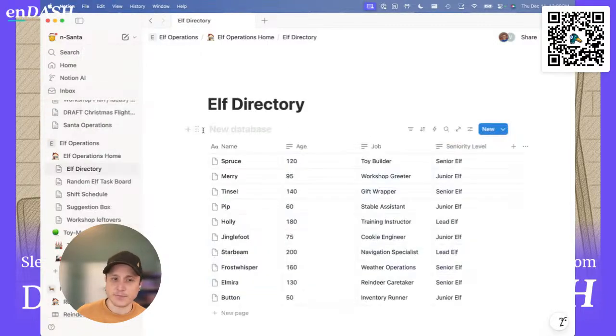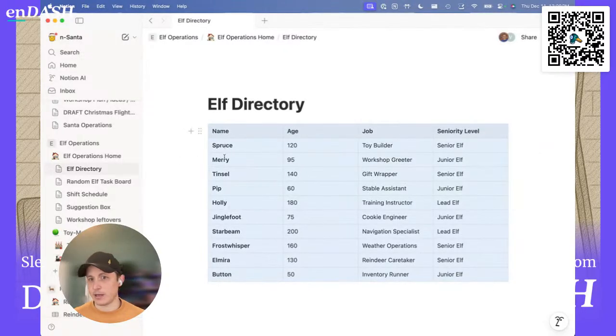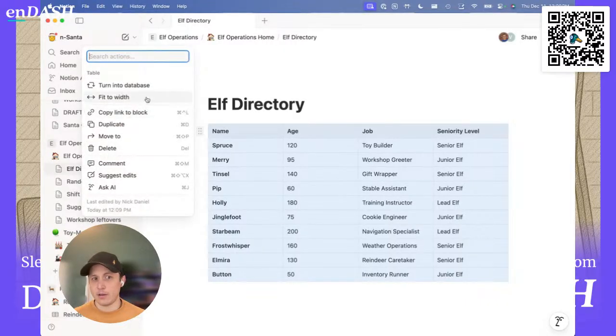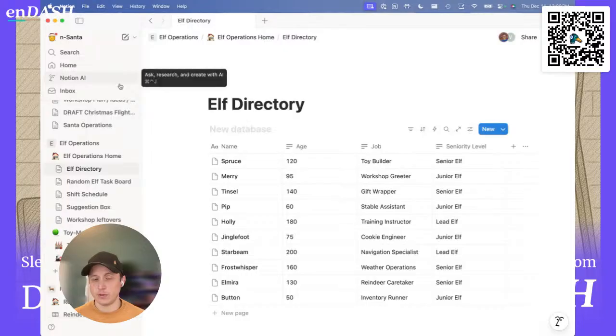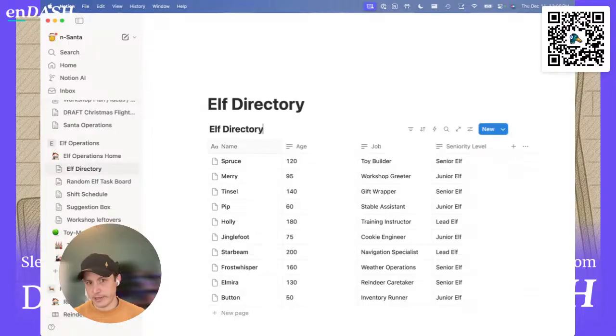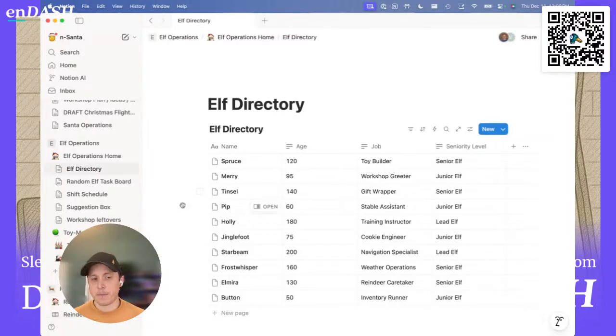So let's do that. When I click turn into database, immediately, and I'll undo that so we can see we have that name, age, job, seniority level. Click the context menu, turn into database. Boom, here it is. It says new database. So it's the elf directory.